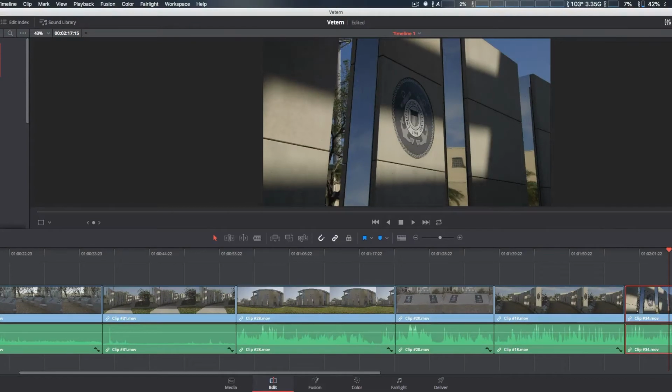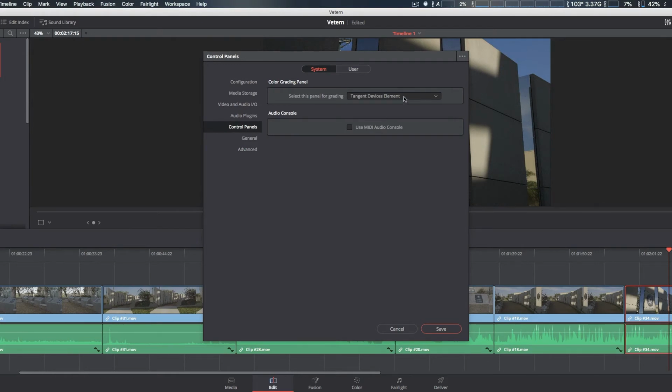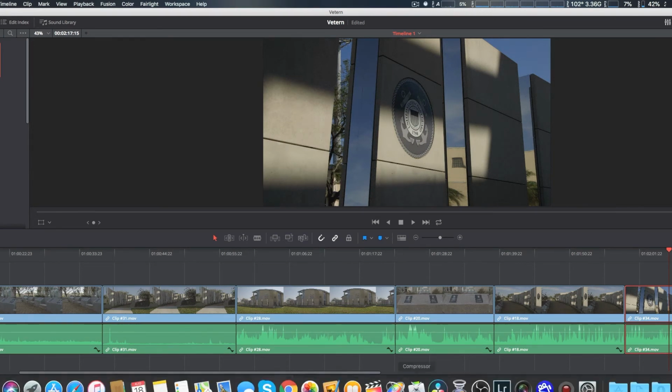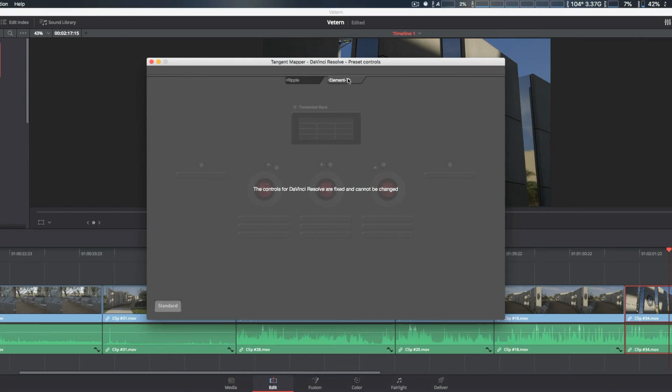Now to use the Tangent Ripple with DaVinci Resolve, in this case version 15, you open up Preferences, and when you go to the hardware controllers, there is no setting for the Ripple, but you'll simply set it for the Tangent Element, and then it'll work perfectly fine. Now the settings aren't determined by the mapper. You'll have to use the settings within DaVinci Resolve, and you simply don't have any choice except what DaVinci Resolve wants you to use.